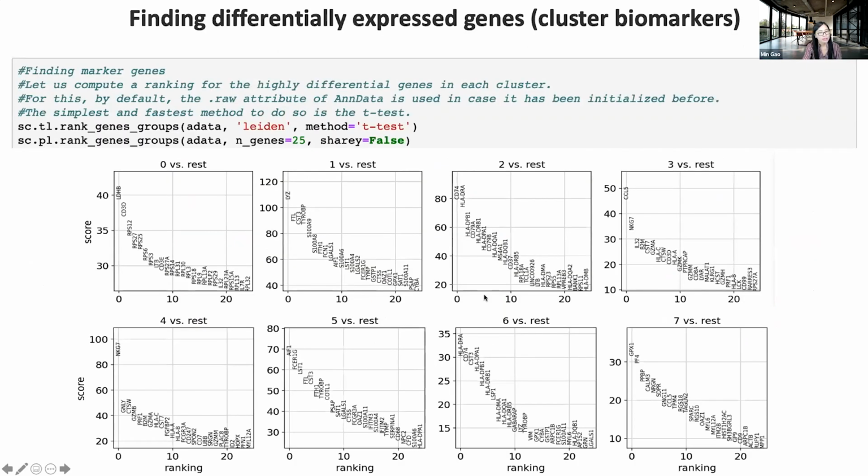Next, we can detect the marker genes for each cluster. At first, we can rank the marker genes using different methods. Here we use the t-test method to identify the marker genes. And then we can use this function to plot the top marker genes. Here shows the top marker genes in each cluster.